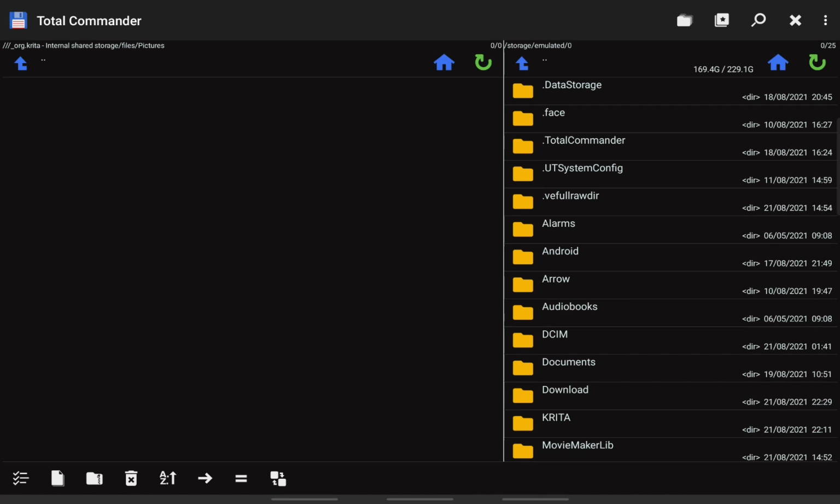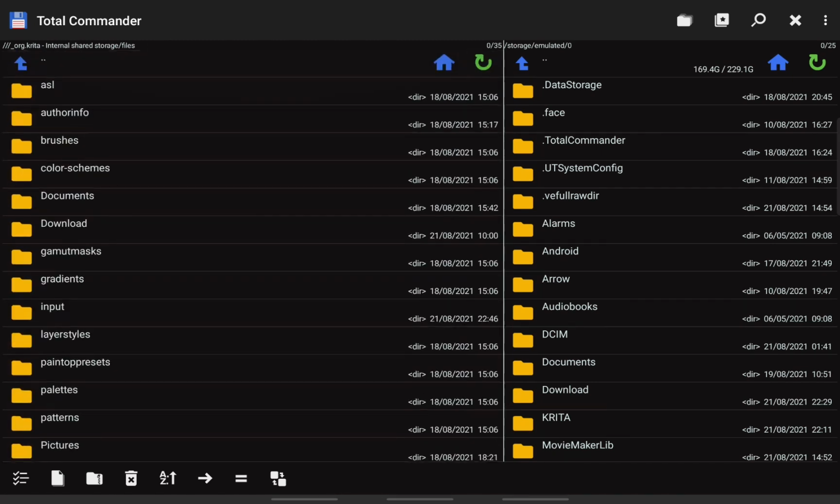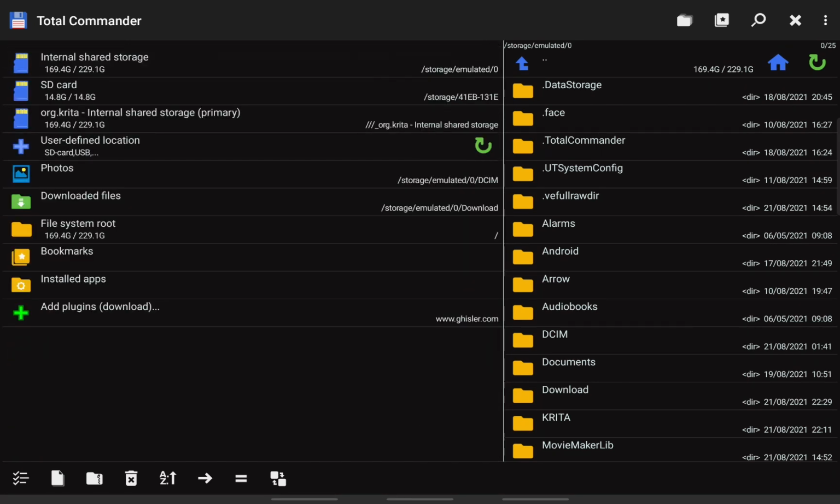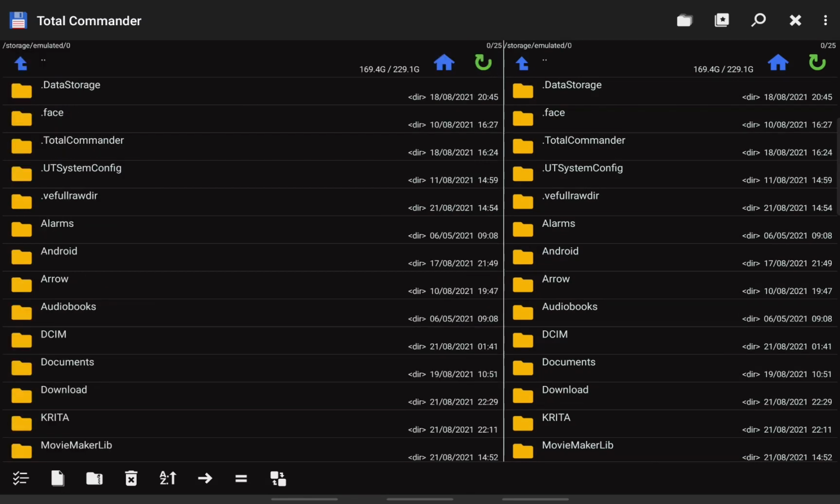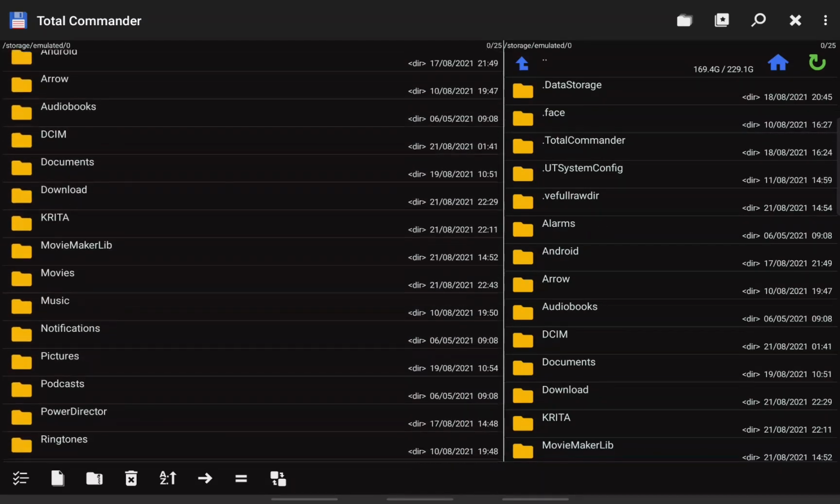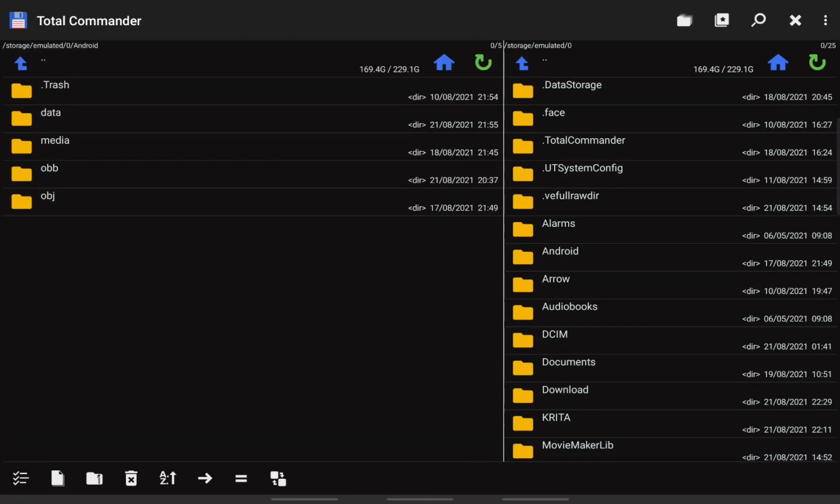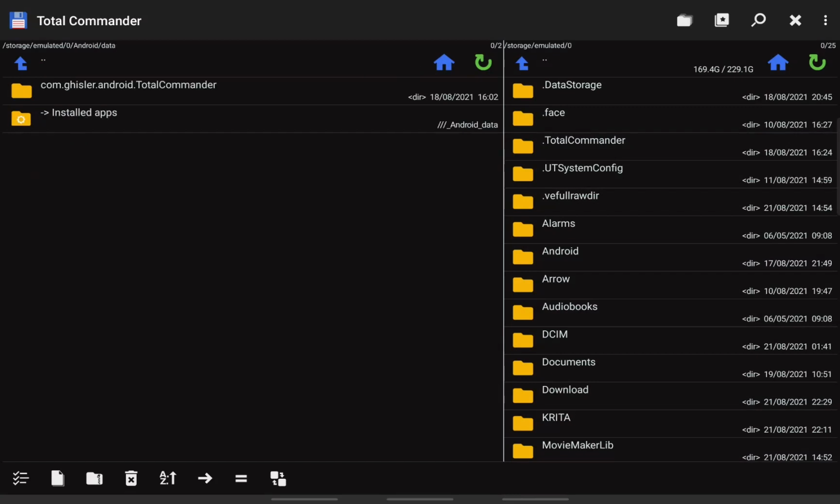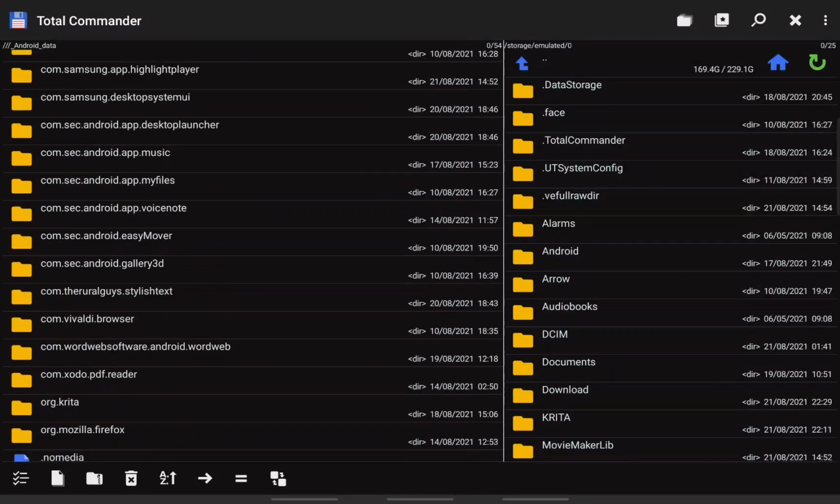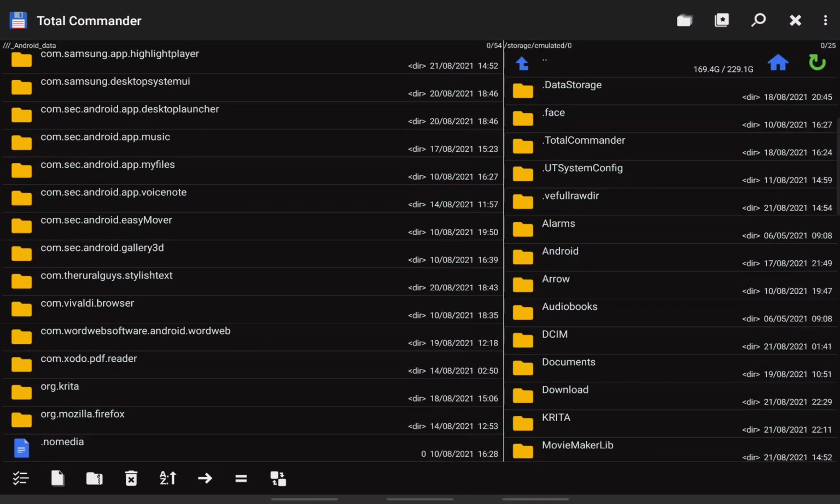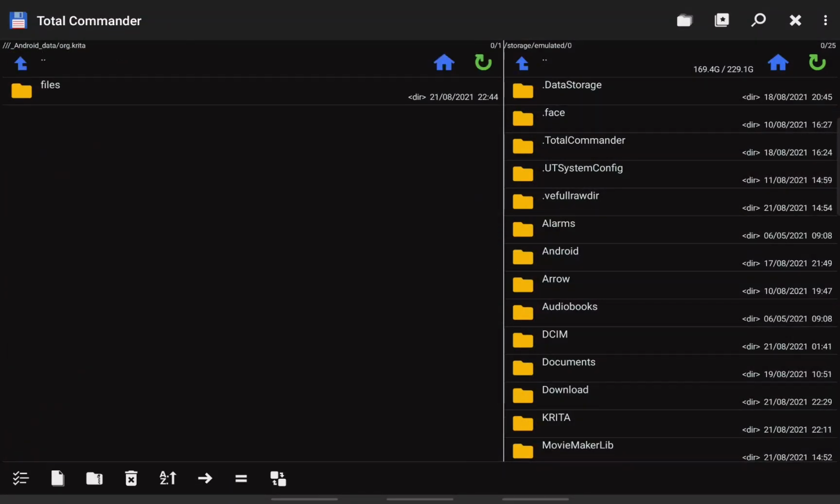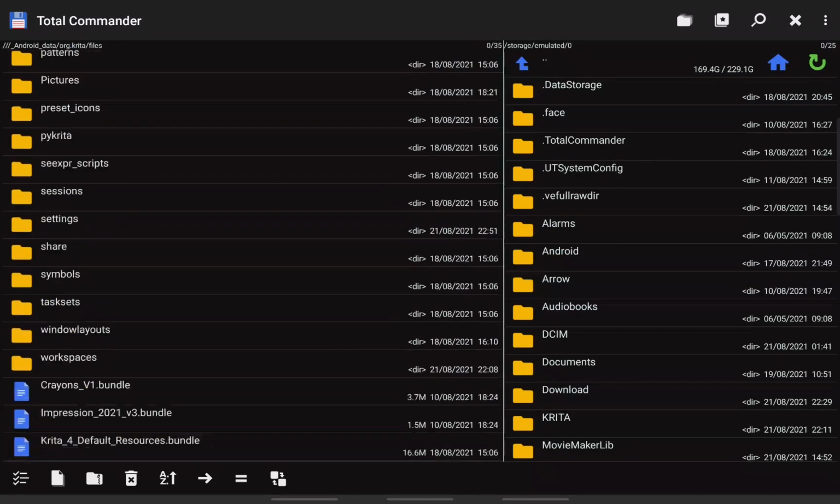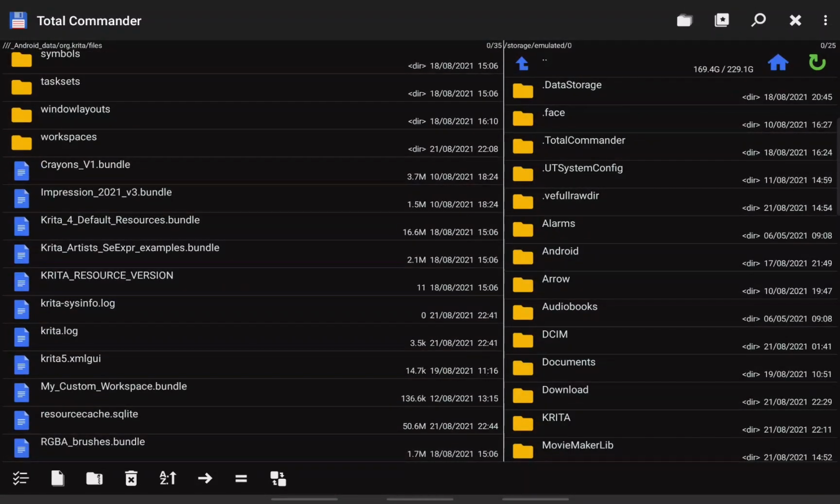So over here, the folder is already open. So this is your Krita resource folder. I'll go back and show you how to access it. So internal storage, then you click on Android, then you click on data, installed apps, then you scroll down to the bottom, org.krita, Krita files, and this is your resource folder. As you can see, some of the bundles are here, your settings, they're here.